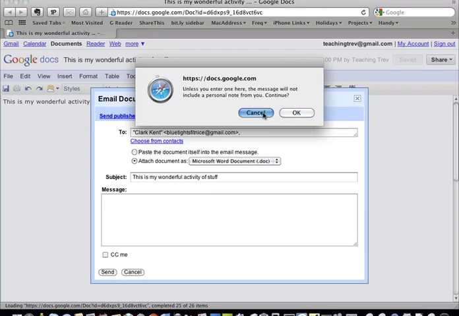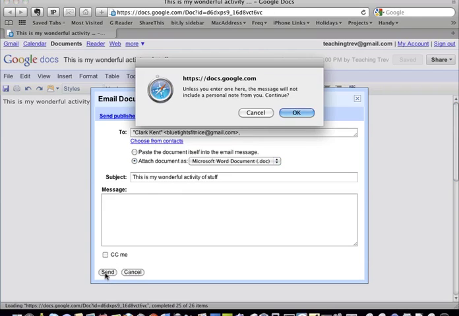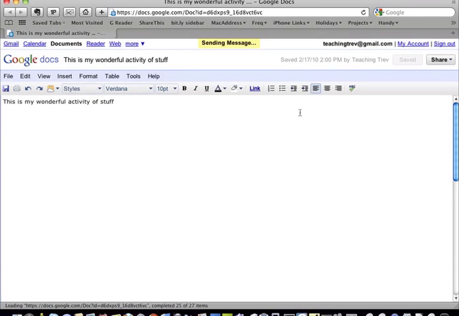Unless you enter one, what? I don't use OpenOffice. I use this. Unless you enter one here, the message will not include a personal note from you. Oh yeah, okay. So I've sent that off. I'll come back to this in a little bit.